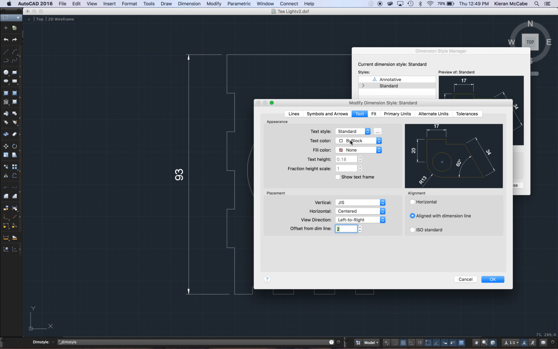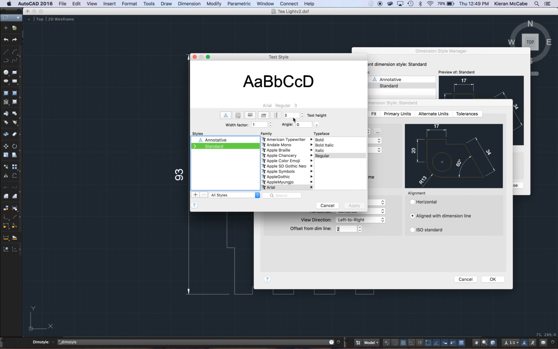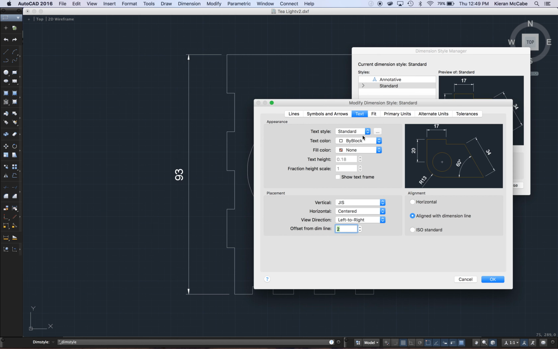Now the text, we'll start off here, text style standard. We're just going to open this up, and we want to change up here the size to 3, and it will be Arial, and it will just be regular. We're just going to apply. We can apply that, and once that's done we can close it. Make sure you press apply before you close or it won't save.